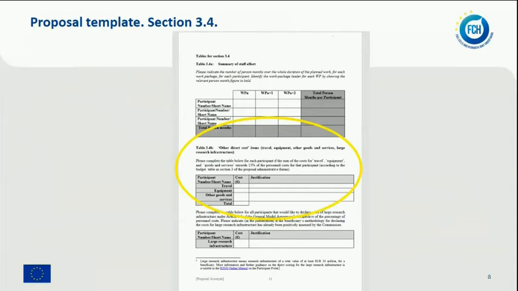This is an extract from the downloaded document that I showed you before. It's the exact page 11. It looks like a small table, but the moment you start to fill it in, it's not so small anymore.